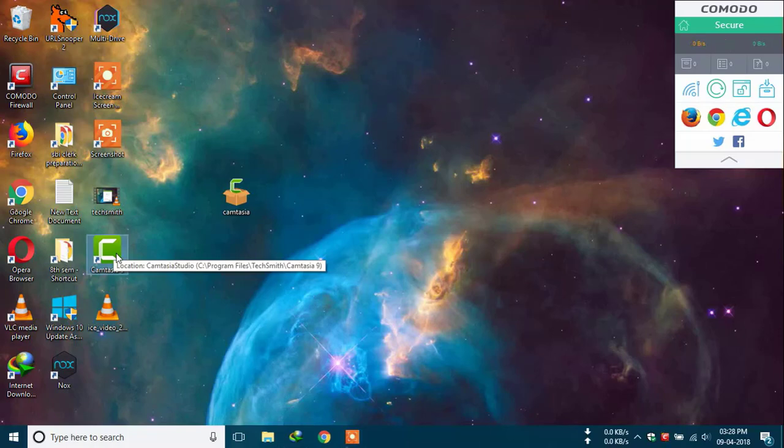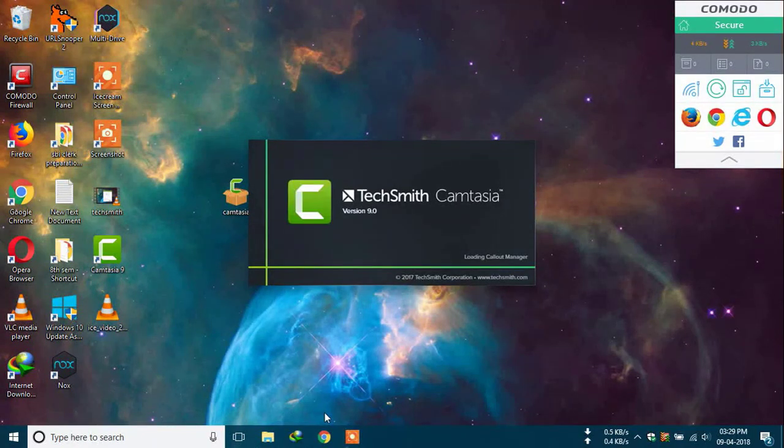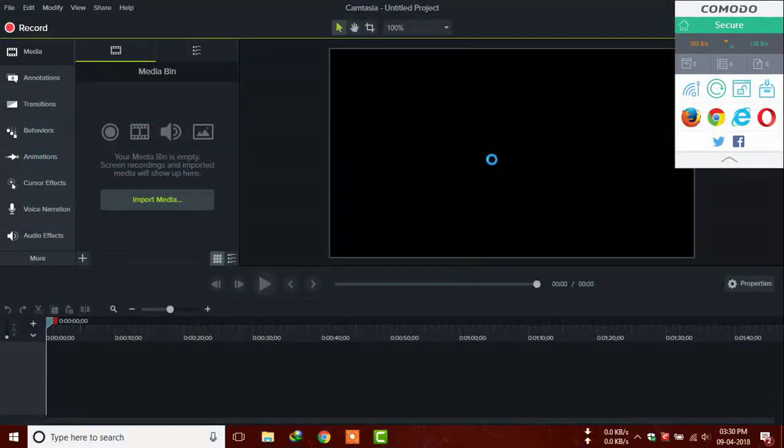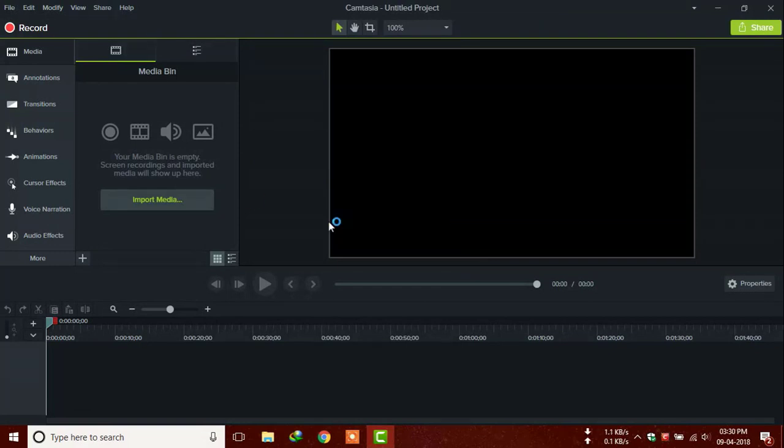Starting this, wait a moment. You can see that the software is loading right now. Okay, it is getting started. Okay, so here is the UI of Camtasia.